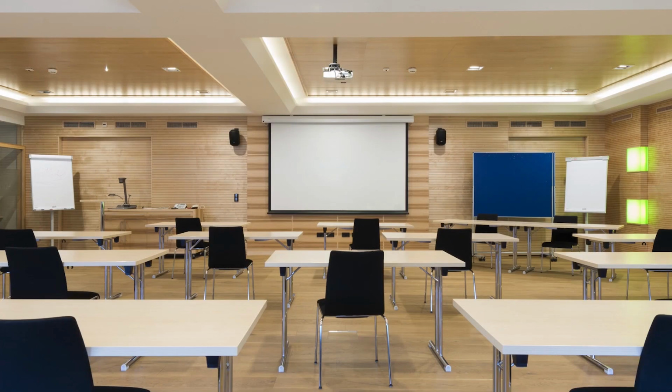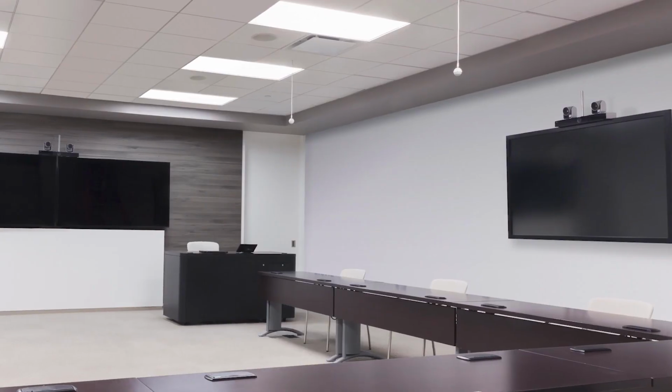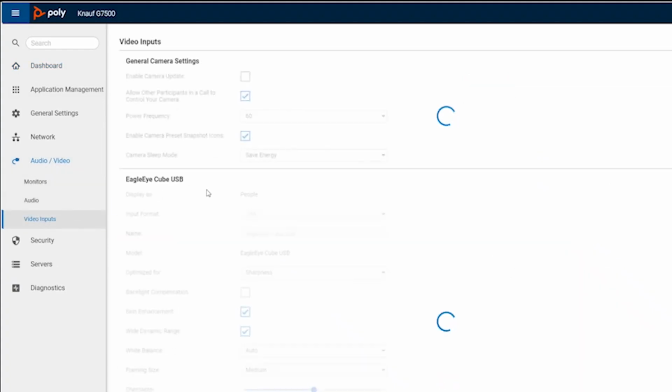Using multiple cameras in a large conference room or classroom is possible with the G7500. HDCI, USB and HDMI cameras can be used as well as the Eagle Eye Director. To configure your cameras, utilize the web interface of the G7500.